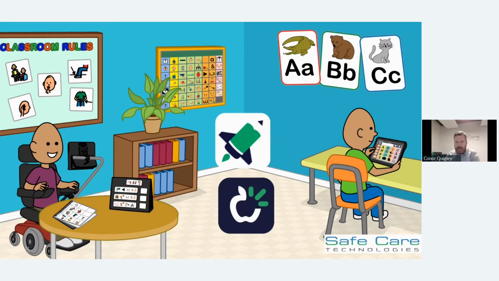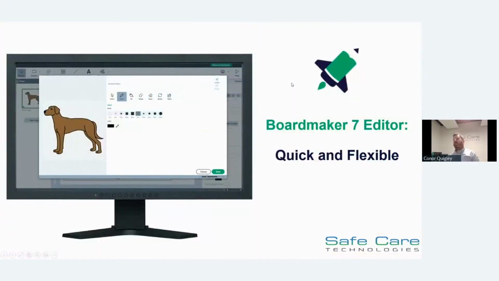Let me just move on. So how do we do this? In Boardmaker, Boardmaker 7 is the latest version of Boardmaker. We use what's called the editor, which is the new software for Boardmaker. So if you're still using an older version of Boardmaker, this Boardmaker 7 is the latest version, and I'll give you a quick demo of how it works and how we create our resources and those templates.